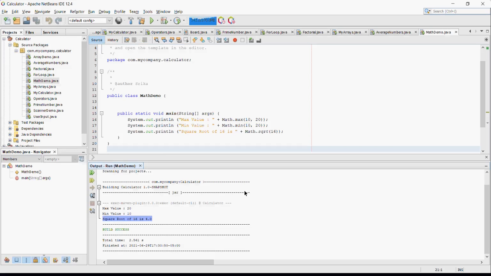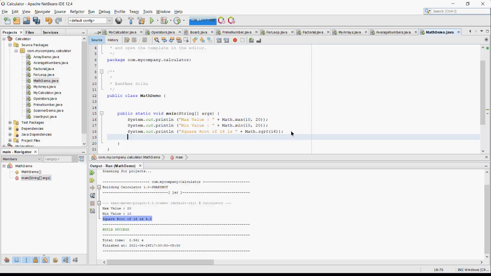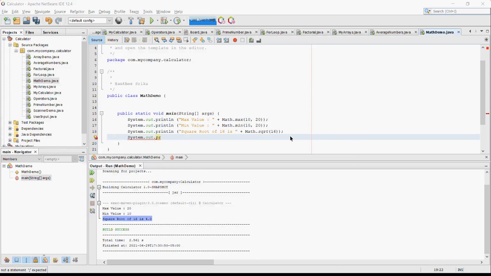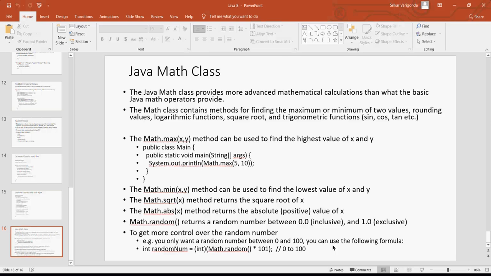So let us go to absolute value. Absolute value is basically the positive value of that number. If you look here, abs is absolute value. It is the absolute positive value of x. So if you pass a minus value, it will return you the positive value of x.